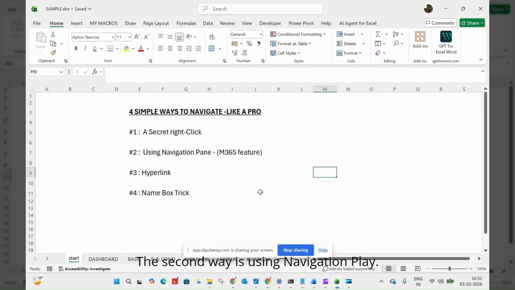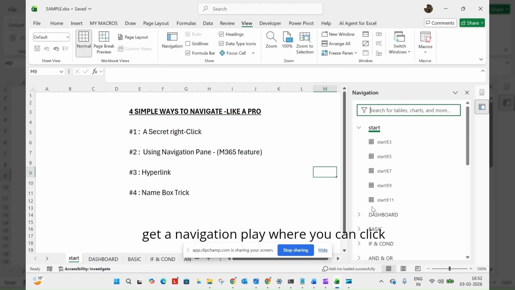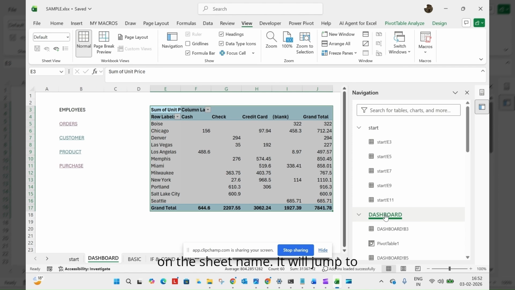The second way is using the navigation pane. It comes with the Office 365 feature. Click on View, click on Navigation. You get a navigation pane where you can click on the sheet name, and it will jump to that sheet.